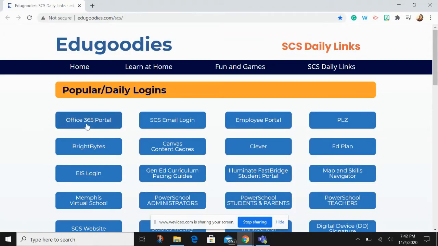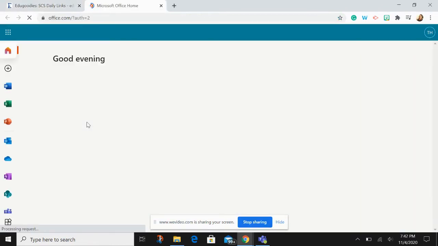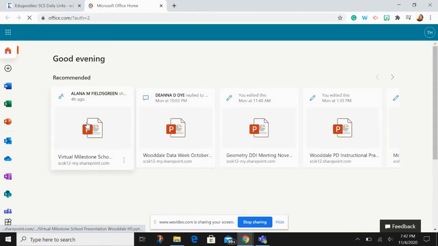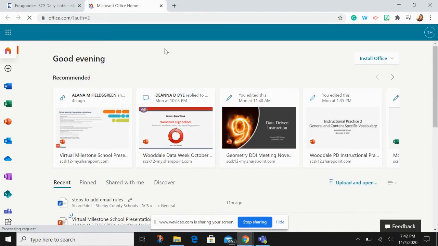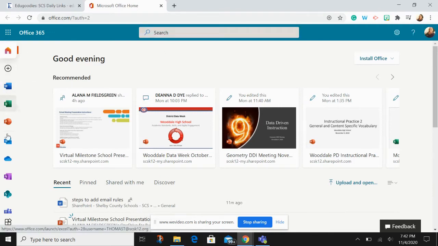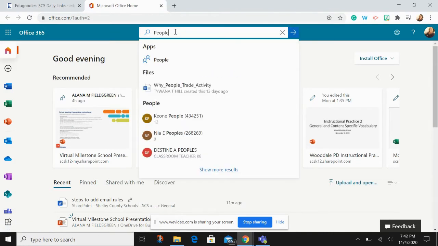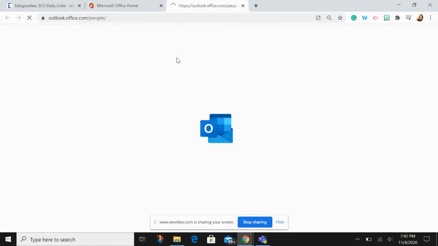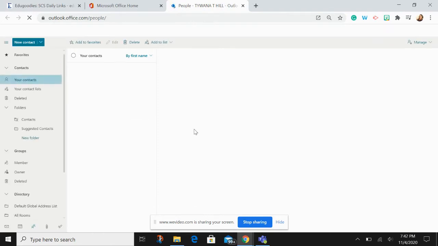We'll first start out by going to EduGoodies and clicking on Office 365 portal. Once we're in our portal, we're looking for the People app. And if it doesn't show up as an icon, you'll go to the search bar and type in People. Once you see the app, you'll click on the People app. Give it a second to load.